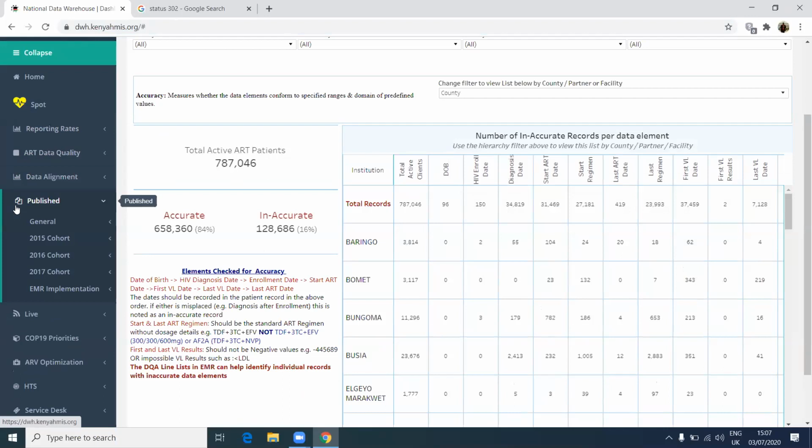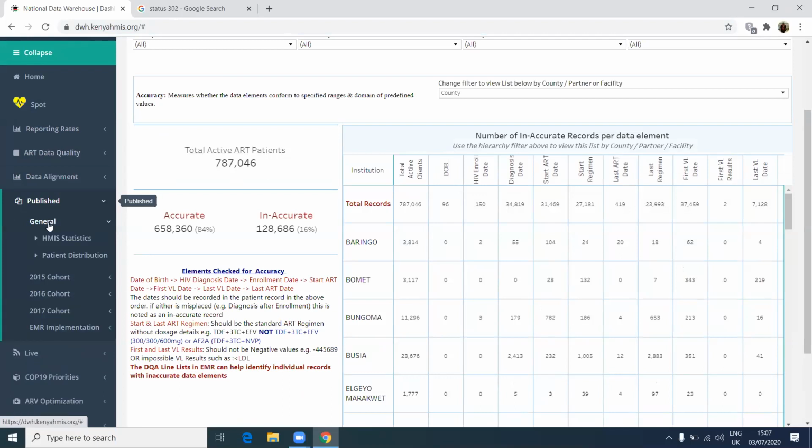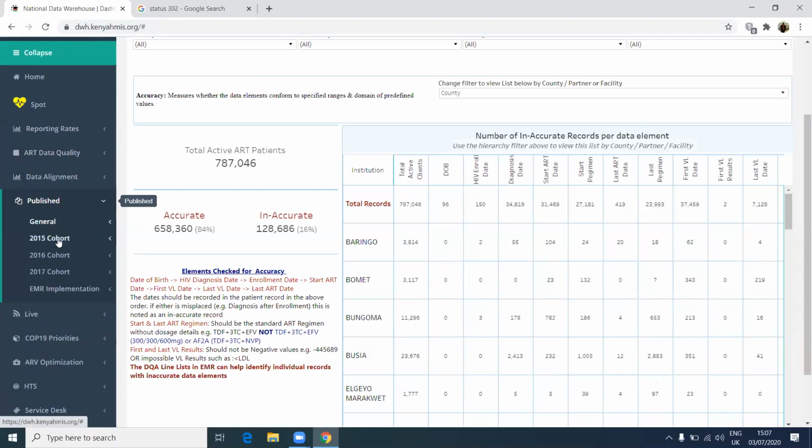In the published section we just have the general page, which has HMIS statistics, similar to the landing page. And then Palladium has been working with NASCOP to conduct the cohort analysis. And every year, once the cohort analysis is done, we archive the data. So this data you'll see in the published section is data that was used for cohort analysis for the particular year. So for 2017 cohort analysis, 2016 cohort analysis, and 2015 cohort analysis.